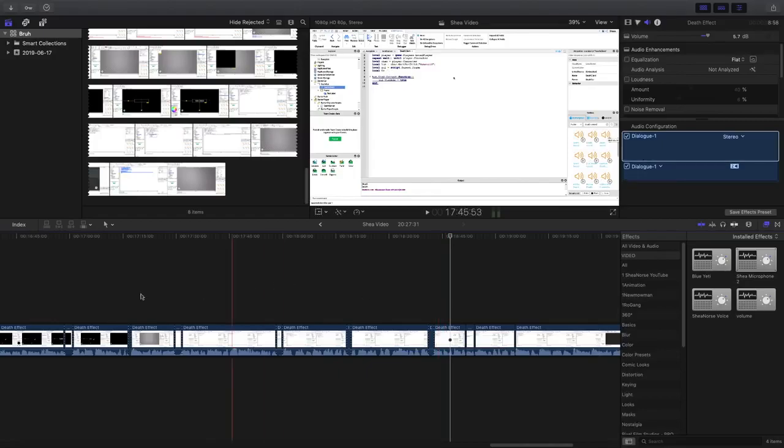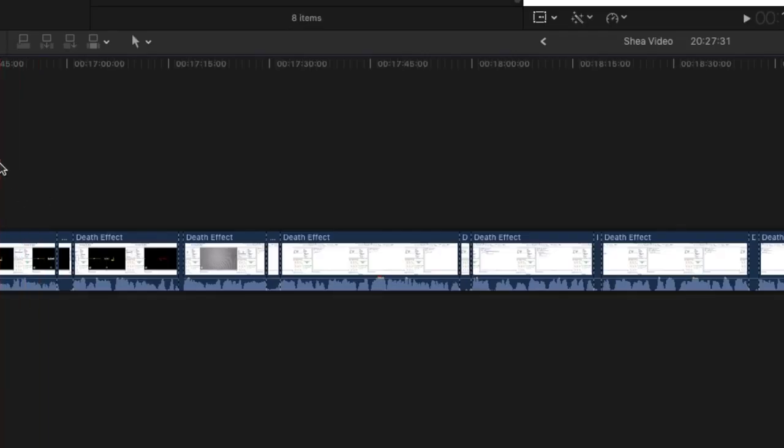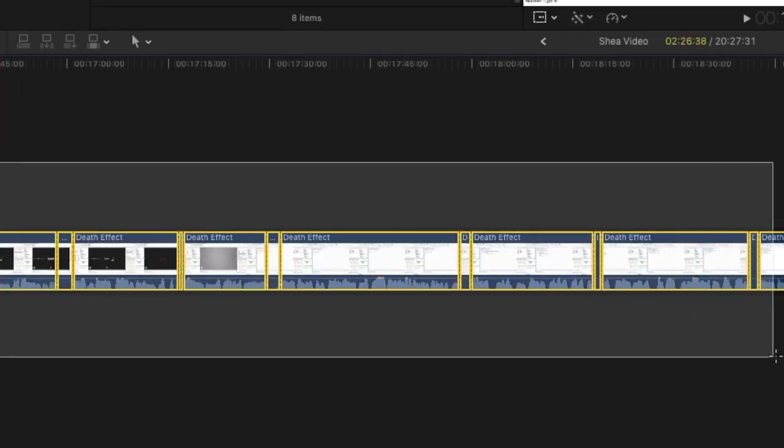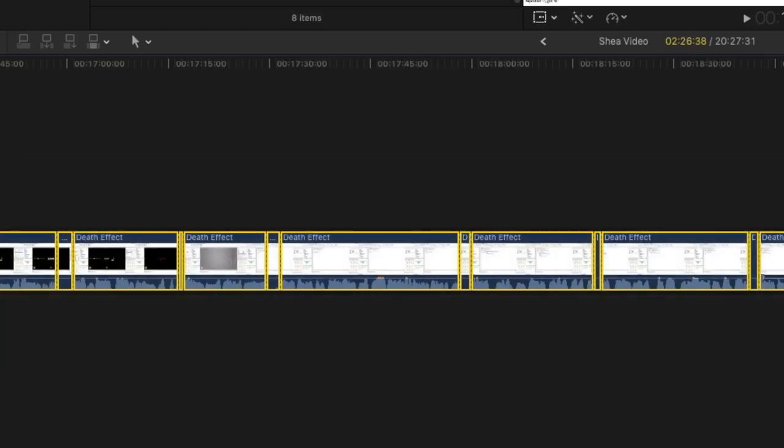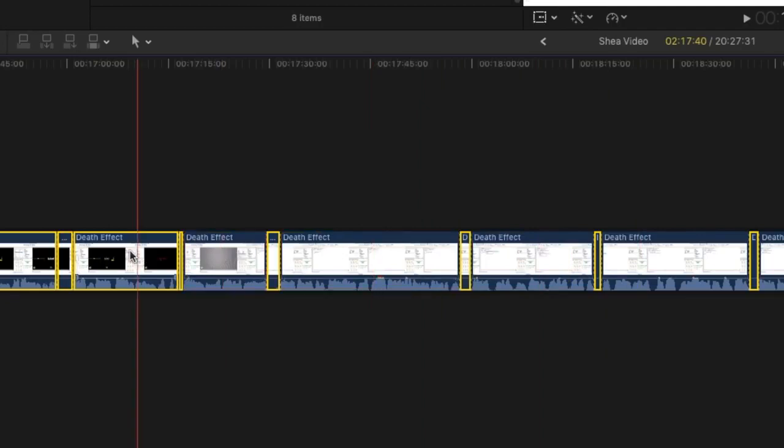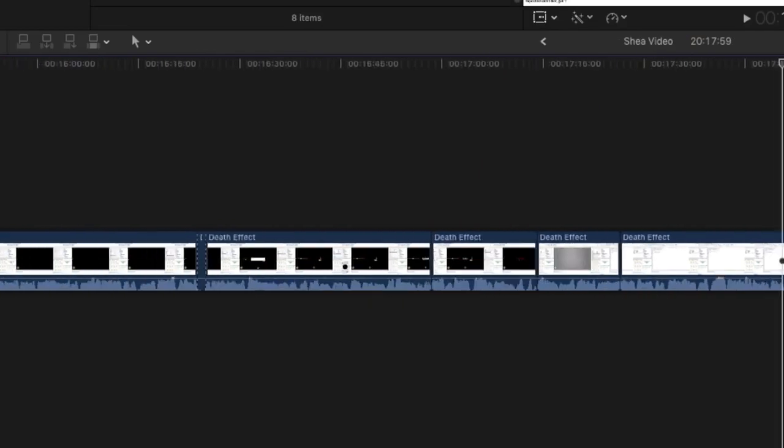See these clips right here? I have a whole selection of clips here. What I do is drag my cursor so that it selects all the clips. And then I'm going to press Shift or Command, or whatever your editing software uses, to deselect clips. And then I'm just going to press delete on my keyboard, and that will delete the clips.